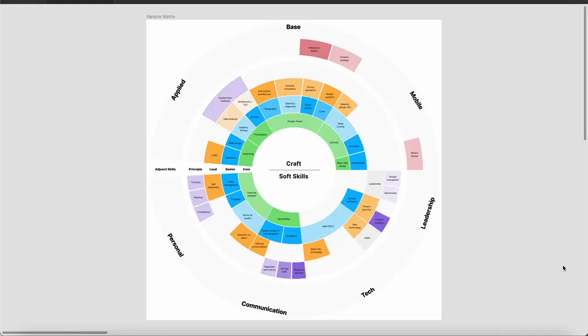Hello everyone. Today we're going to go through a tutorial to create a sunburst style skills matrix diagram like you see here. If you haven't read the Medium article that's linked in the description, you should probably do that. It goes through a lot of the why around why we wanted to create this and what value we get out of it.